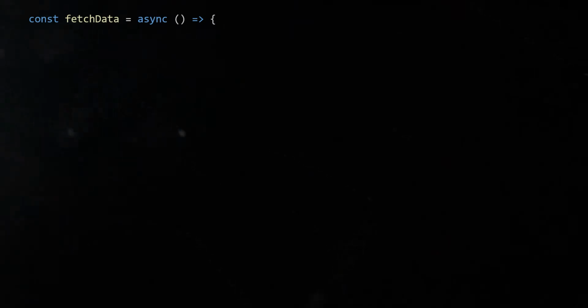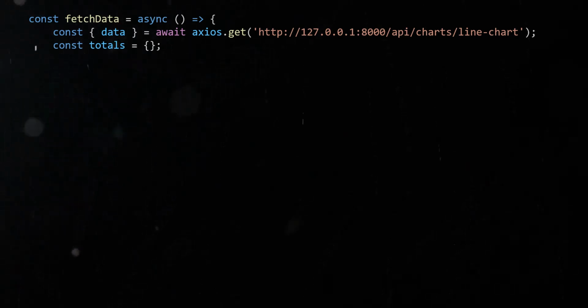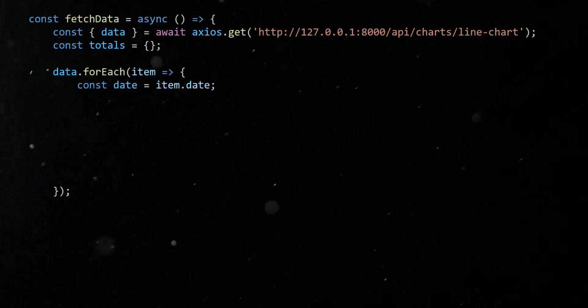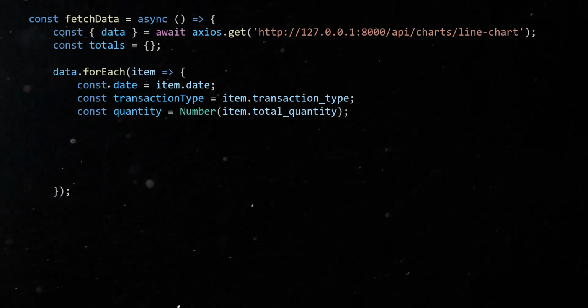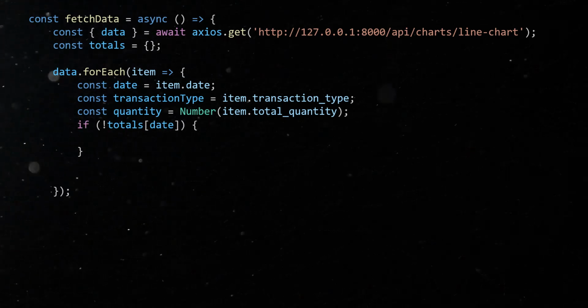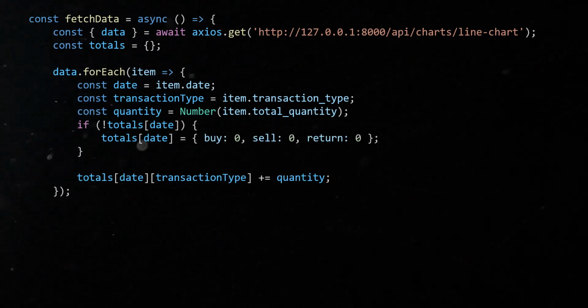Now let's create a function to fetch our data from the server. So in here we are going to create a new function with the name of fetch data, and inside here we will make a GET request to the API to retrieve the line data, then initialize an object to hold totals for each date, and we are going to loop through our data. Then inside our loop we are going to get the date from the item, get the transaction type from the item, convert the total quantity to a number. Then we are going to check if the date doesn't exist in the totals object, create an entry for it. Now let's initialize buy, sell and return totals to 0. Then we are going to increment the total for the corresponding transaction type.